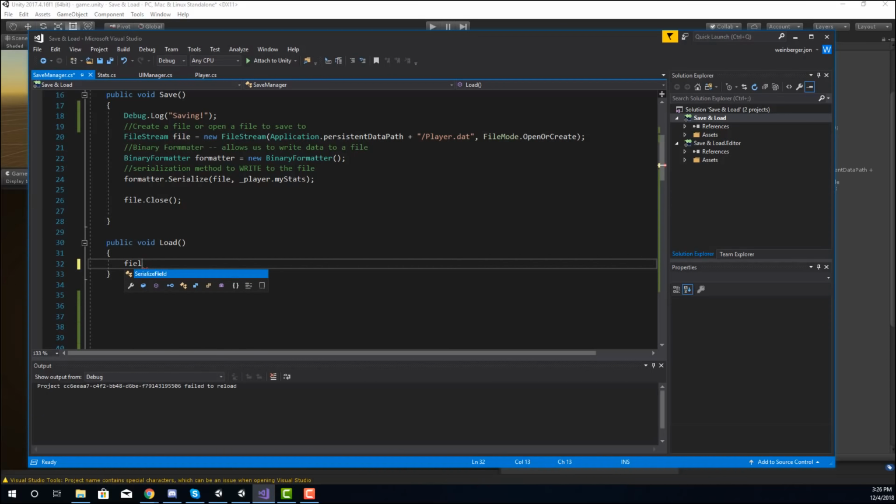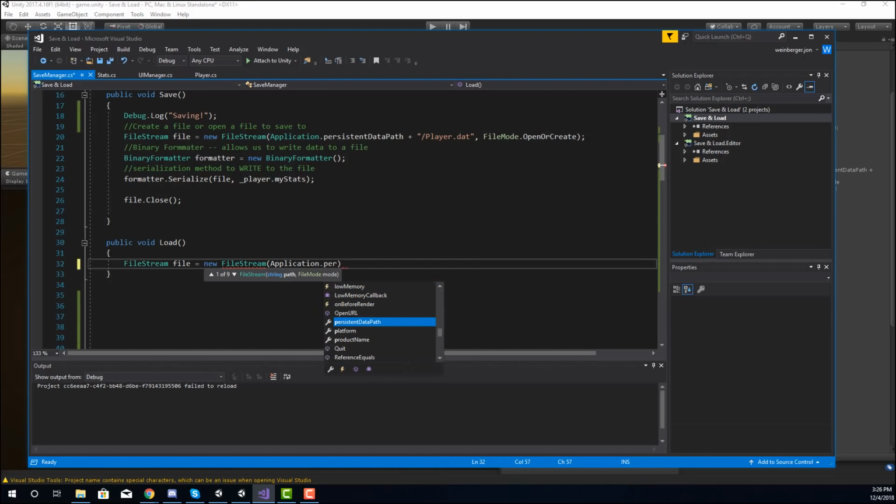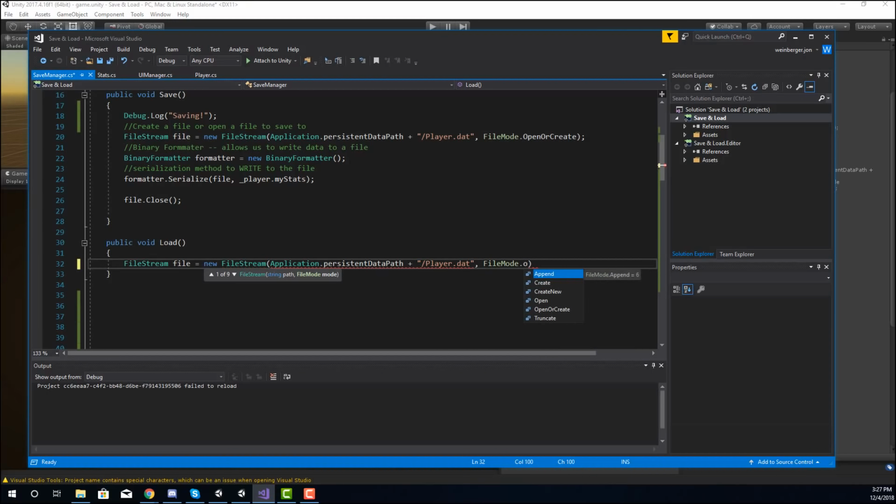So again, we're going to create a new file stream here for the file that we want to read for loading our data. So we'll say FileStream, and let's call it file, equals a new FileStream. The file that we're looking for, what's the path of the file? Well, it's the Application.persistentDataPath, and we're going to append where our file location is. So here it's /player.dat. This needs to match exactly where you saved it before. For the file mode, we're just going to do Open because we're going to read that data. So we're going to open this file.